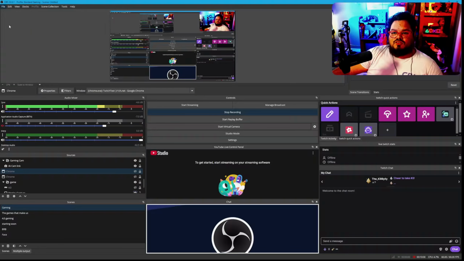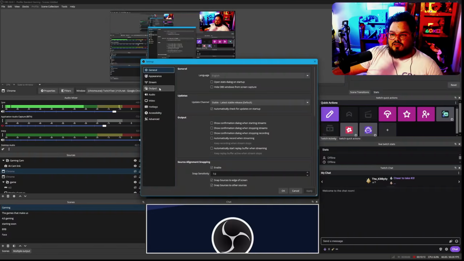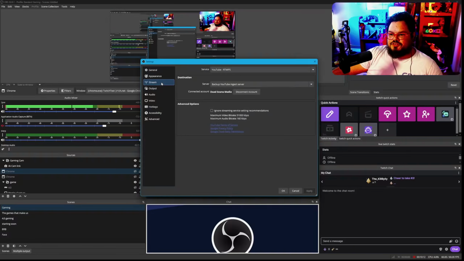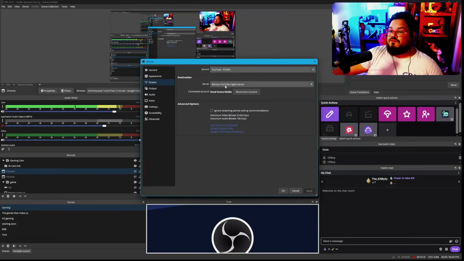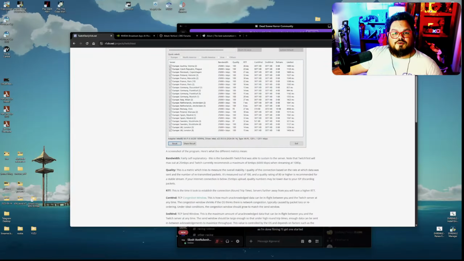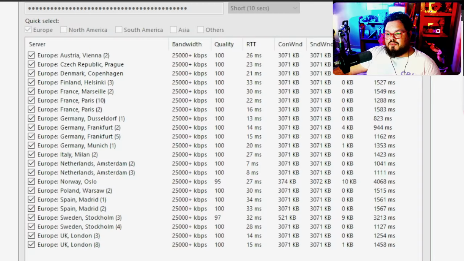It'll be in settings, file settings, and I believe stream. For YouTube, it'll be right here. For Twitch, you'll have your Twitch, and then it'll have your server, and then you can physically tell it which server you want. So whichever server you ended up getting for being the best, and you'll see it here on this page here. You can see the bandwidth and the quality.